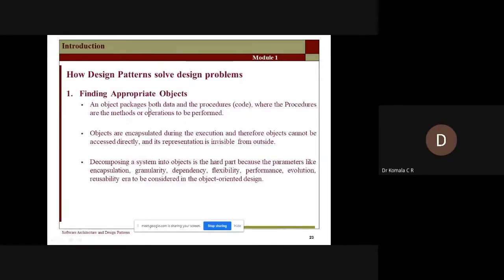An object packages both data and the procedures. Here we know that an object includes two types. What are those? The data on which the operation is performed and the implementation part. The procedure means it includes the coding part, what type of implementation you are going to perform, where the procedures are the methods or operations to be performed.